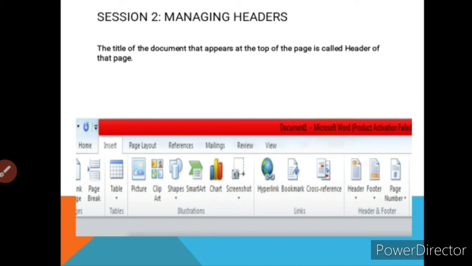Header means once we write on the top of the page, it will apply to the rest of the pages. However many pages you want, you can apply it on that. Okay, so the title of the document that appears at the top of the page is called the header of the page. So how do you apply it? You just have to go to the insert tab, that is just after your home tab. Click on the insert tab. When you click on the insert tab, here you can see we have the header and footer group, right? Here you can see this is the header and footer group.